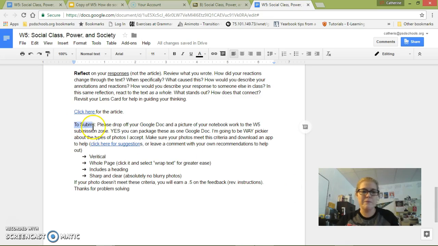Most importantly, to submit your assignment, you can put this all in one Google Doc. So I need the Google Doc of your free write response to the questions, and then I need pictures of your notebook. If that's 2 pages, take 2 pictures. If that's 3 pages, take 3 pictures. Make sure that I have very, very clear photos.